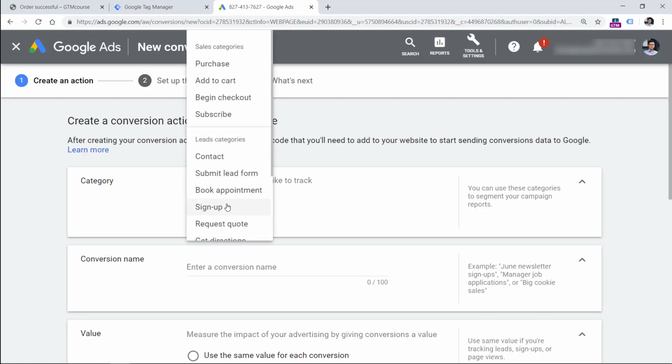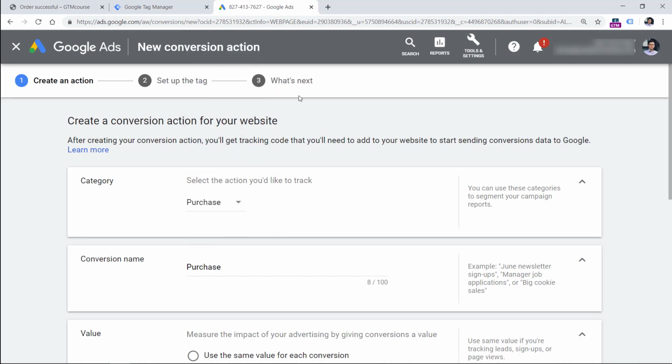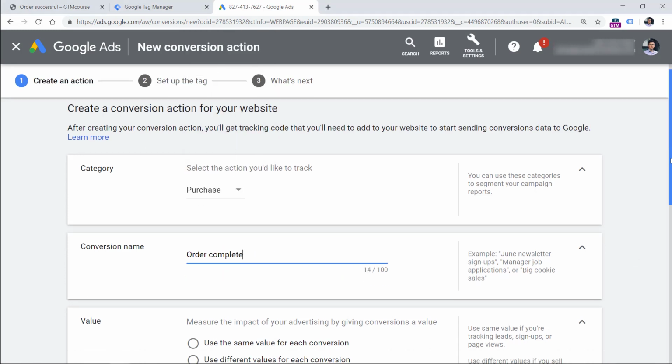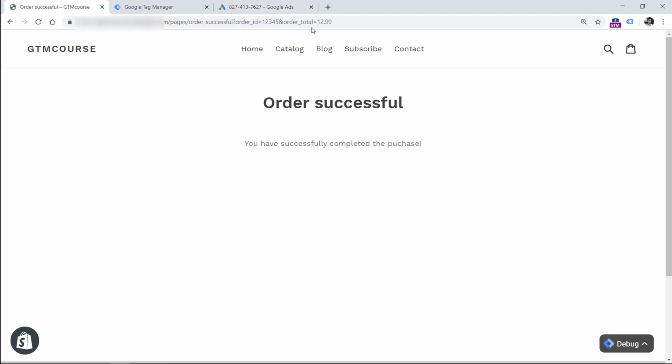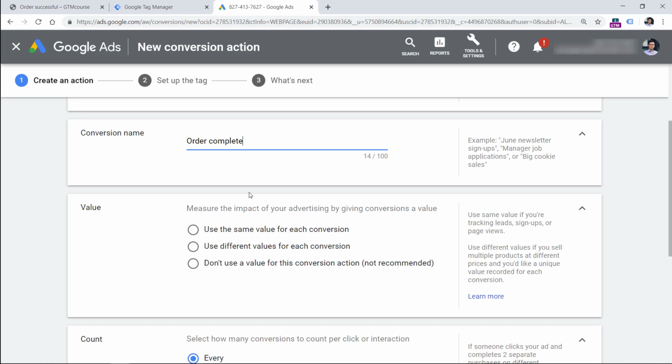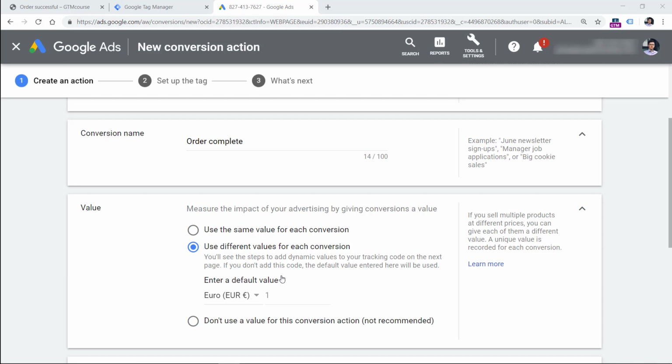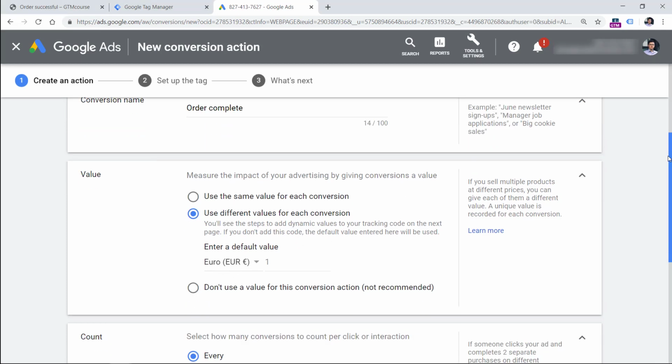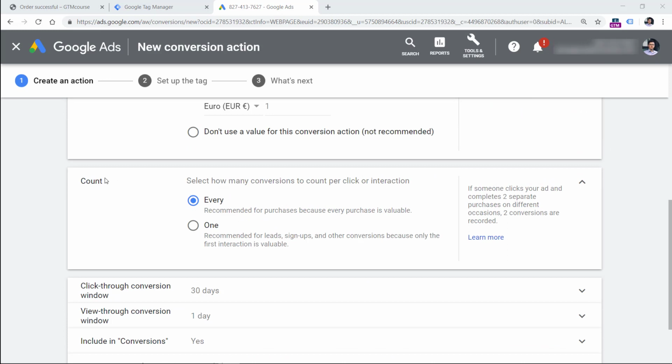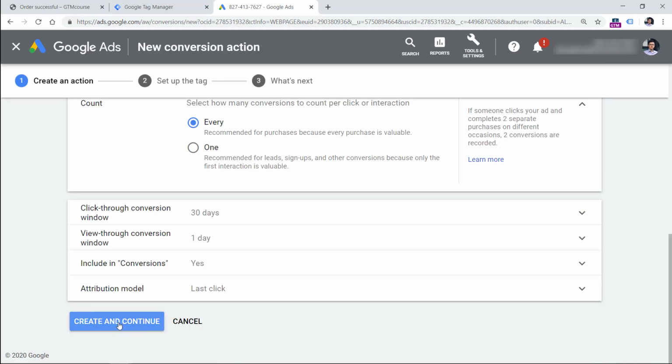Then you need to choose the category. So in this case, we are tracking purchase, and let's name this conversion. Then we need to set the value. In this case, we will be sending it dynamically because we will be parsing the URL. And if, for example, the order total is 599, then we will send that value to Google Ads. That's why we need to choose use different values for each conversion. Then we need to set the default value. In this case, it's fine to keep it as €1. If you have set a different currency, you will probably see dollars or something else. Then we need to choose how many conversions we count per click or interaction. So in case of purchase, we should track every conversion and click create and continue.